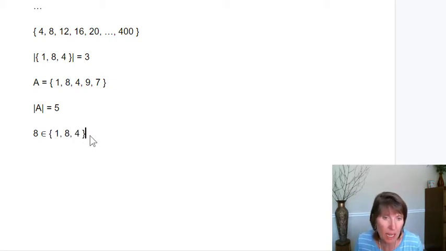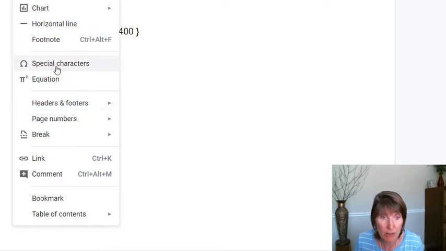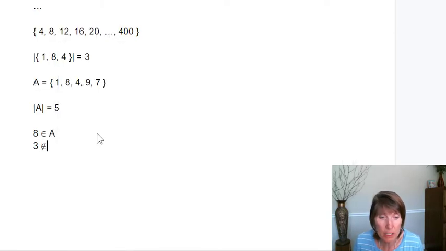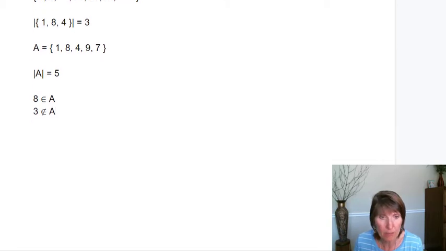And we can say 8 is an element of this set, or we can say 8 is an element of A. We can also say not an element. For example, 3 is not an element of it. So again, if I insert, then this is just that same character, but with a line through it. And 3 is not an element of A. So we can use these symbols to indicate an element of or not an element of.